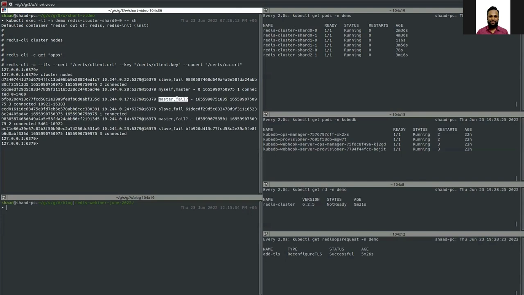That means that the IPs of the pods are not updated. When we restart the pods, the pods get a new IP, so all the other nodes do not know about the new IP. The other nodes contain information about the old IP of this node. So they announce their IP, and other pods in the cluster take note of this IP and try to update their cluster node file. In this way, all the IPs of the nodes get updated.